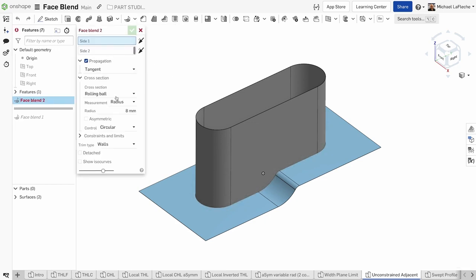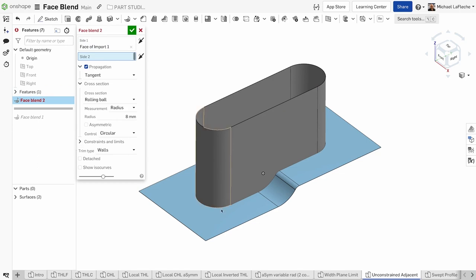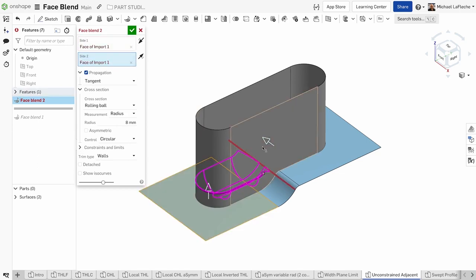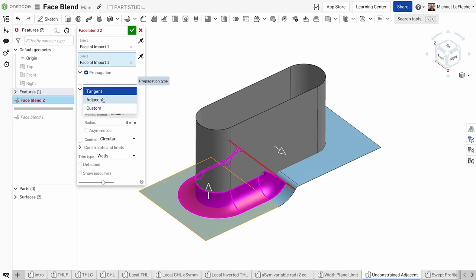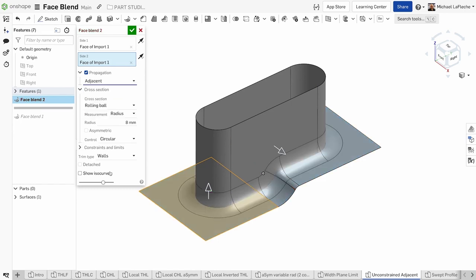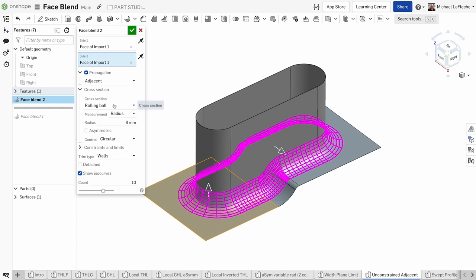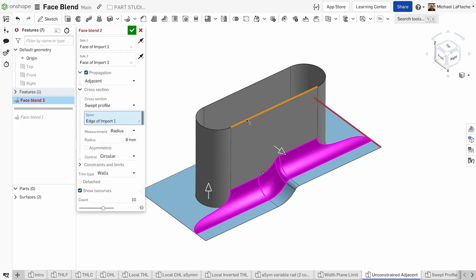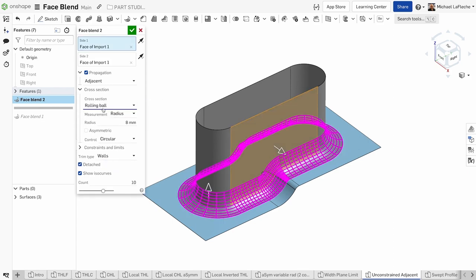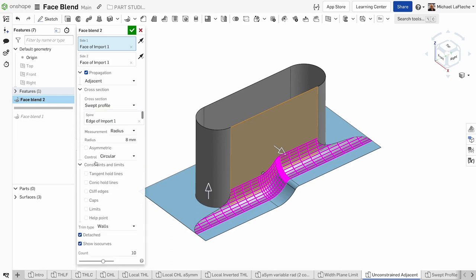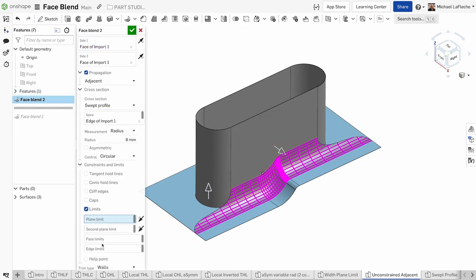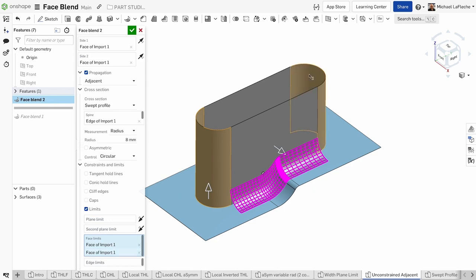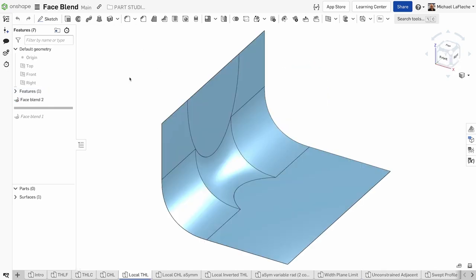Here we have a number of adjacent surfaces that we also want to take care of. I want to pick one vertical side and a horizontal side, but we need to select the propagation options. In this case, we'll choose adjacent. As you can see, the iso curves are as you expect, but we can also change it to a swept profile. In this case, using the edge of the top surface to orient the direction of the fillet. As you can see, the iso curves are matching the direction. We can also use limits to help start and stop the fillet from one face to another.